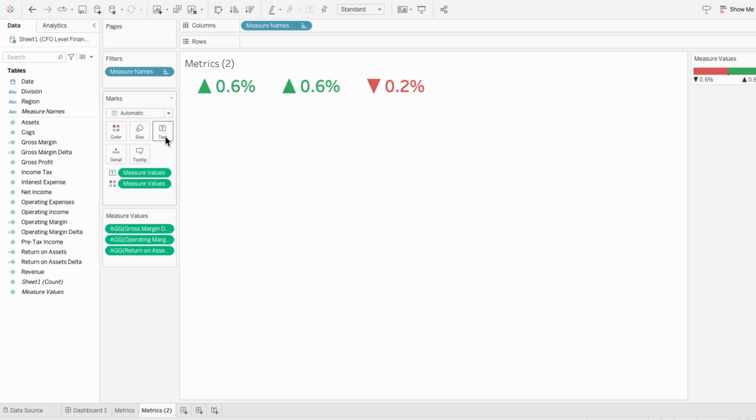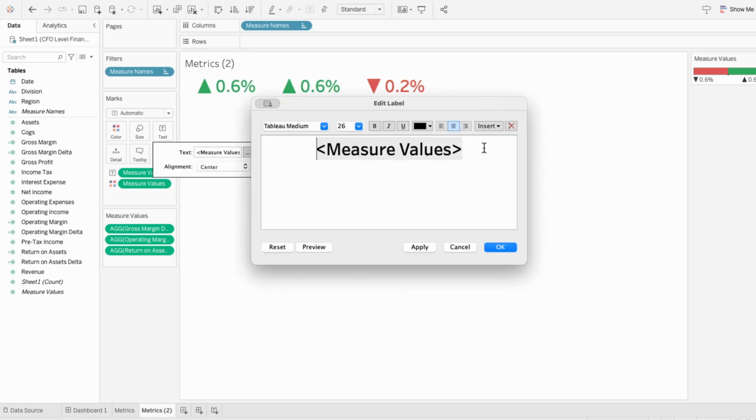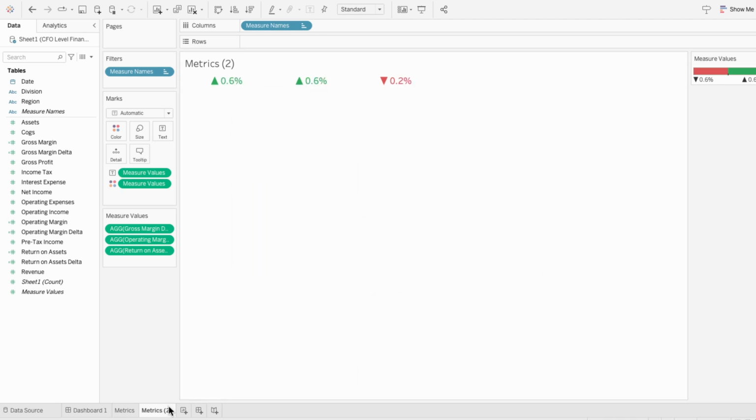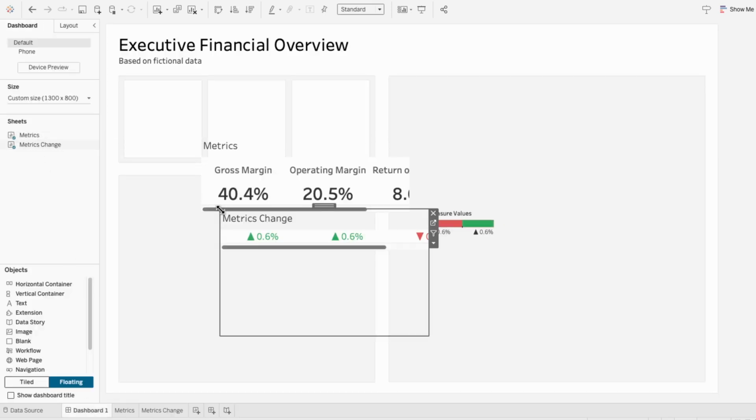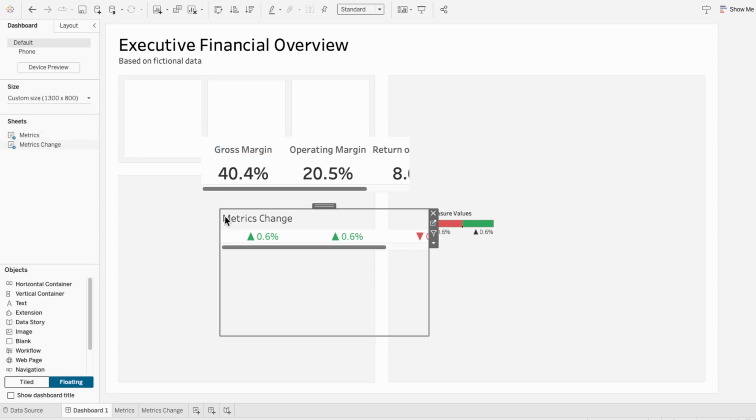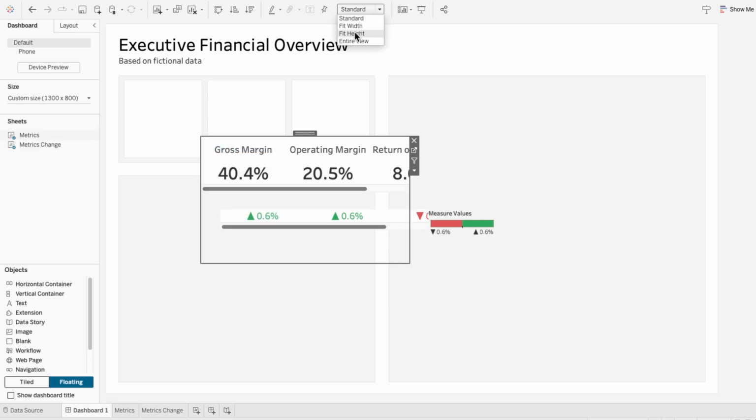To format the text itself, I'll use text within the marks. And I'll make this a little bit smaller and less bold. Then I'll rename this worksheet to be for the metrics change. And on the dashboard, I'll start by adding both our worksheets. I'll hide the title of both worksheets. Then I'll set both of them to the entire view.